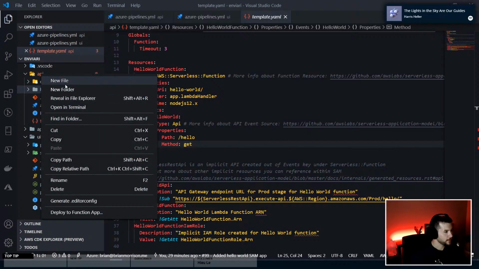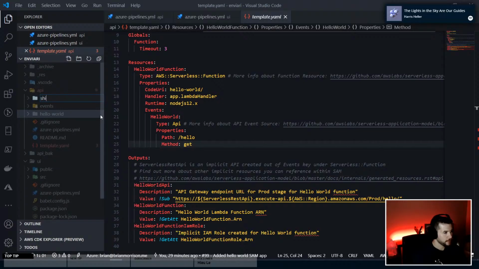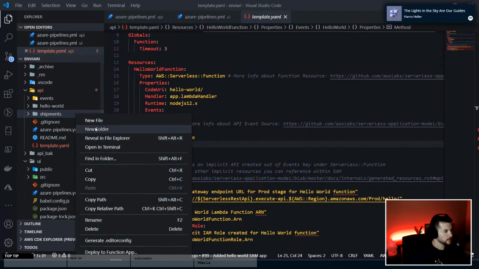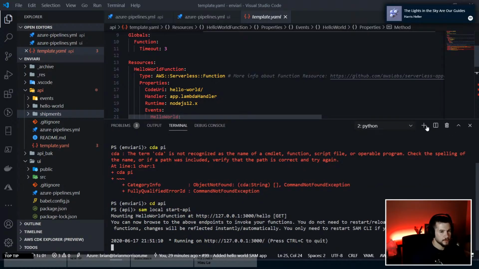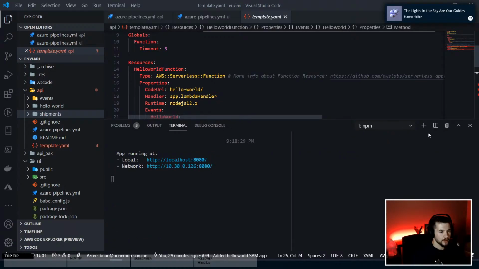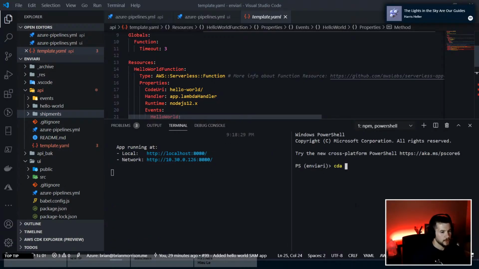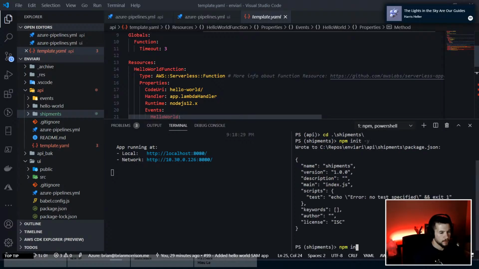All right, so let's create a new folder, and let's say shipments. Right, and let's actually cd to that. I'm going to change back to this guy, and we're going to add a side-by-side here. So cd API, cd shipments, npm init -y. npm install axios. I know it's the one I want. npm install axios.